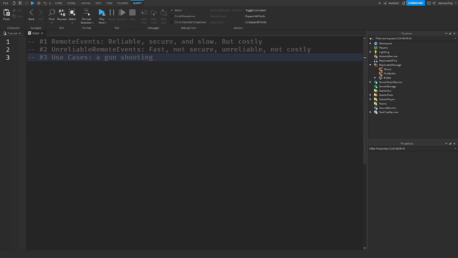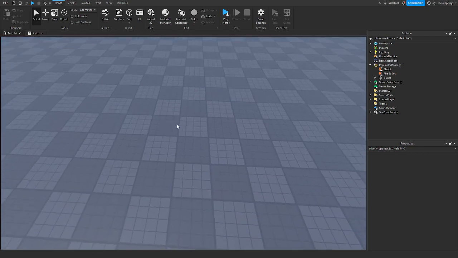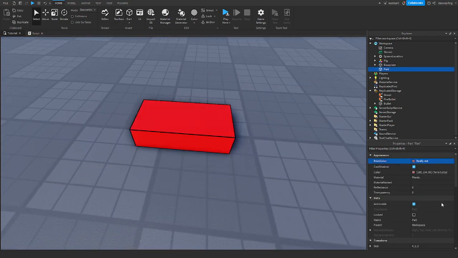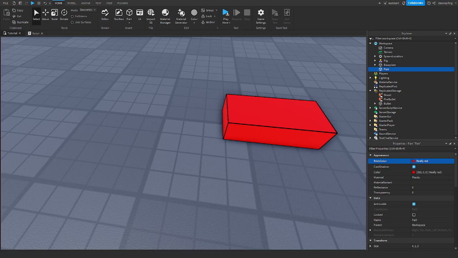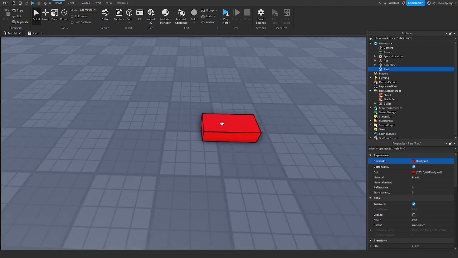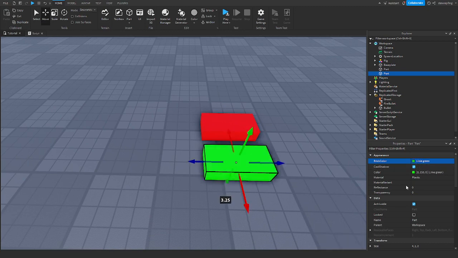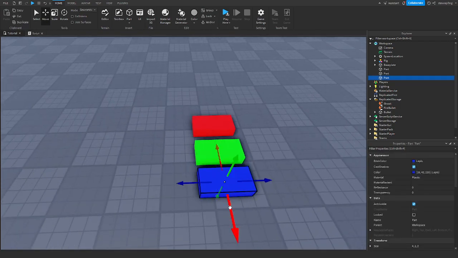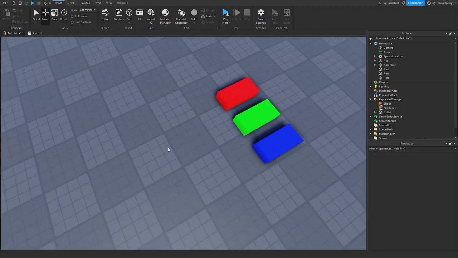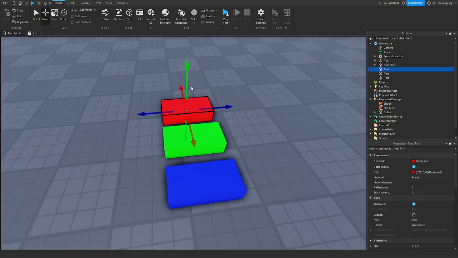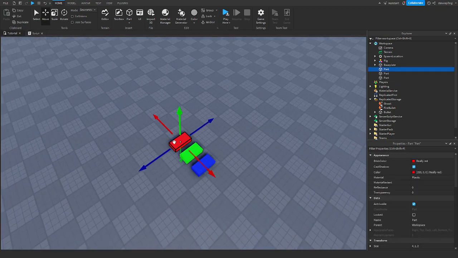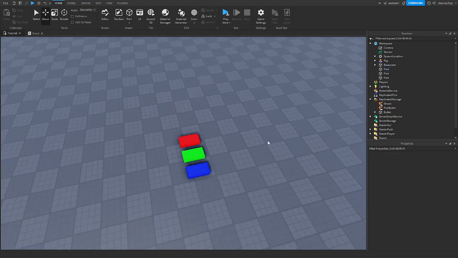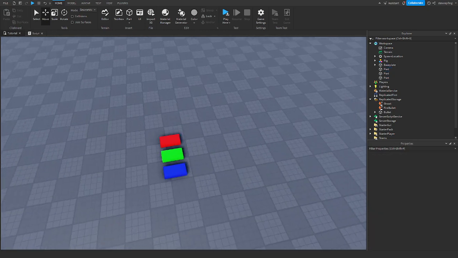And I'm going to bring up maybe the same or a different dev forum post. That would be compared to regular remote events. So imagine this is a remote event, a regular one. Then we have another one that's green and another one that's blue. When firing, these will run in the same order that I call them. So when I call the red one first, then the red one will go first, and then green, then blue. That's just how it works for regular remote events.